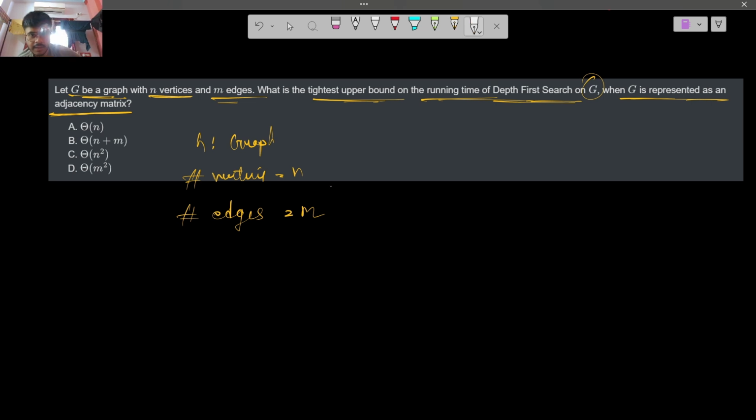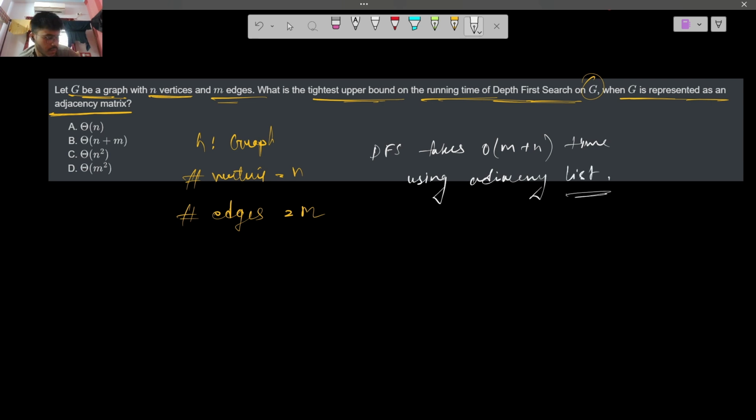So we know basically DFS takes big O of m plus n time when the graph is represented using adjacency list. We'll talk about adjacency list in a while. Big O of m plus n time using adjacency list.